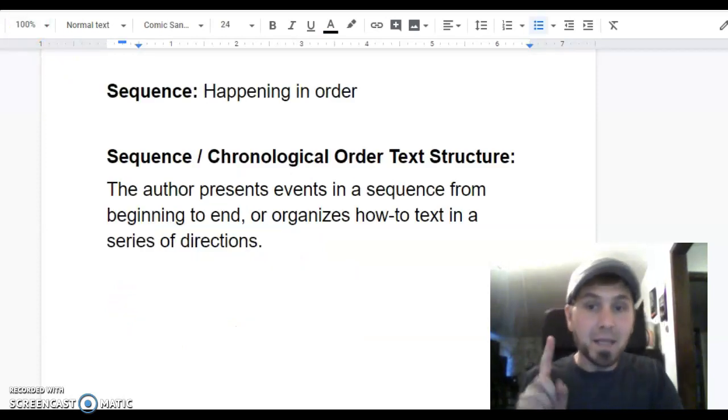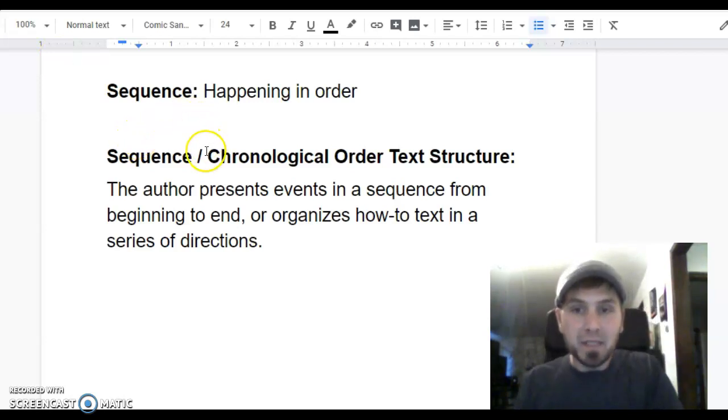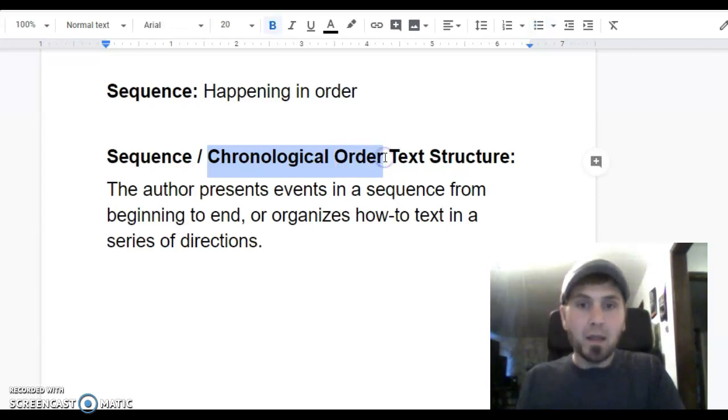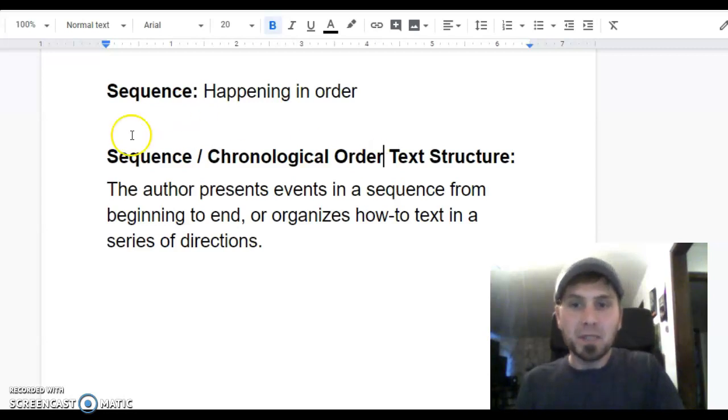Now, the first thing that I want to tell you about the sequence text structure is that sometimes we will see it being called chronological order. This sometimes has a different meaning, but for our purposes in our class, we are just going to look at them as the same thing. So if you see sequence or chronological order, we are talking about the same text structure, and we are just going to call it sequence to keep things simple.